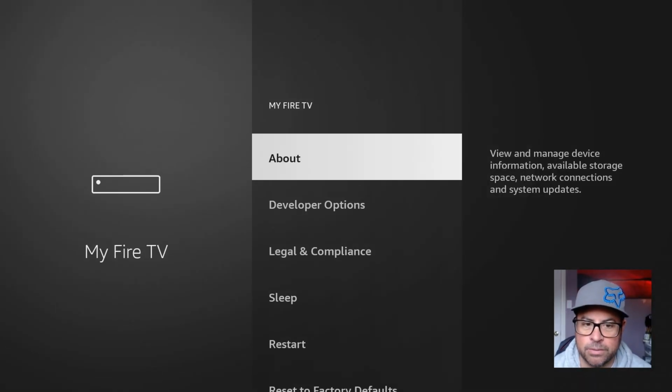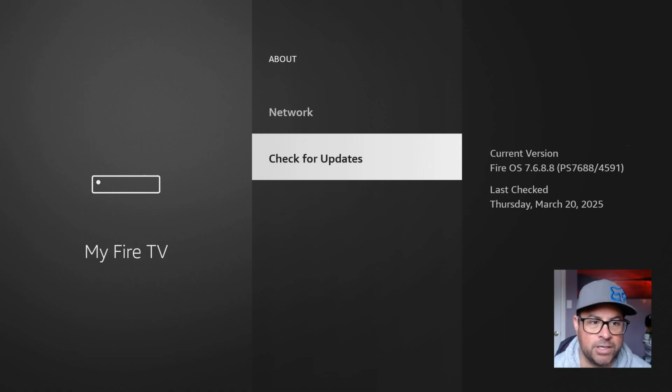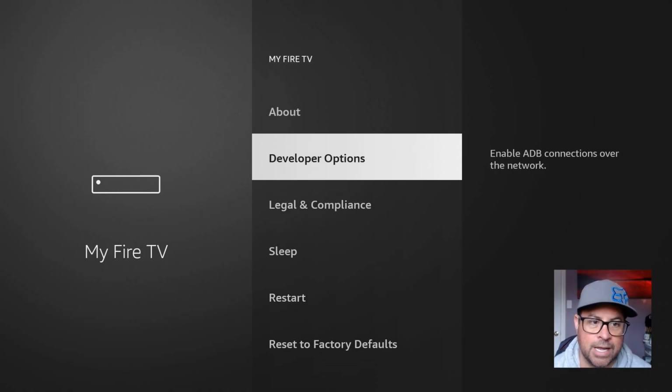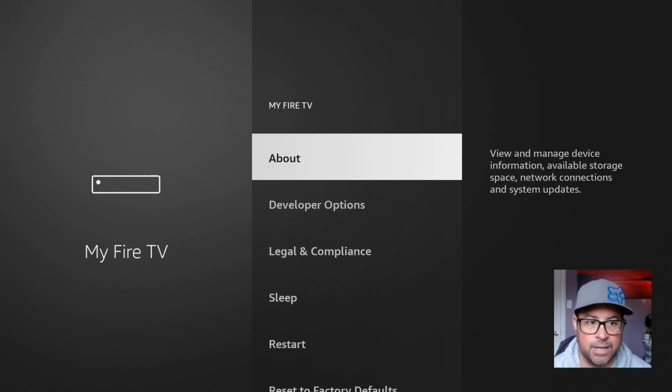First thing we should do is make sure our Fire Stick is up to date. So click on About and then check for updates. So mine's already the current version. Yours may not be. Update it now. This will help out with any applications that may be updated earlier or after your update, so you want to make sure that's updated. Back here on the Fire TV settings section, I have developer options listed, and you may not, and don't worry, that's okay.